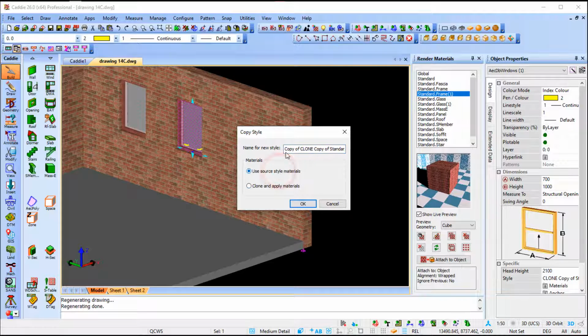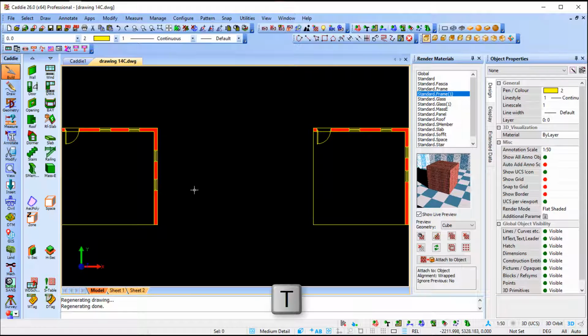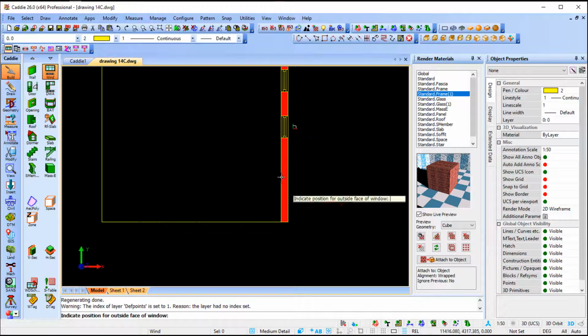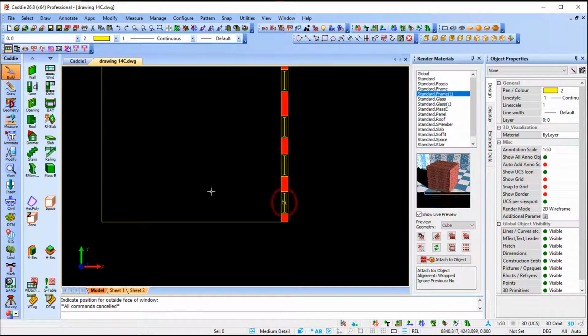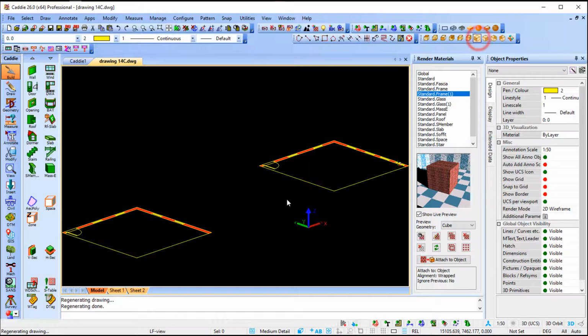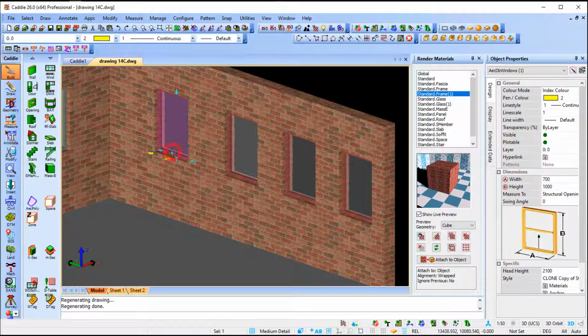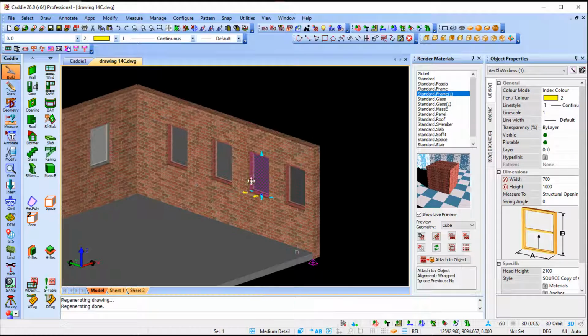I'm going to say use source style. So I'm going to set it back to source. So if I'm going to say OK, default top view, let's go to my window. I'm going to select the last one we've just created. I'm going to say OK, and I'm going to place the another two windows. So if I go back to an angle, those four will share the same material, because when I've created the first one, I've set a material to it, that's standard frame 1, and then the new style sharing that same material. So that's the advantage in Caddie 26.